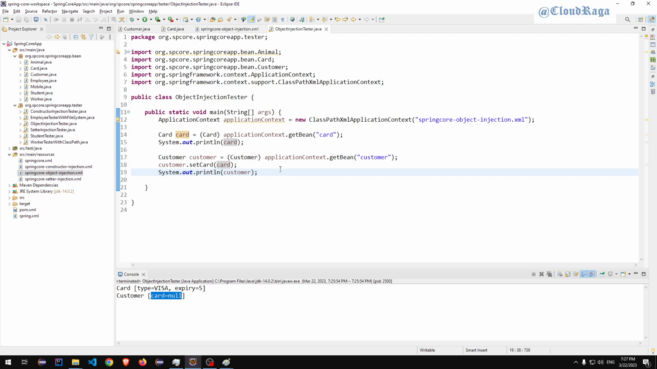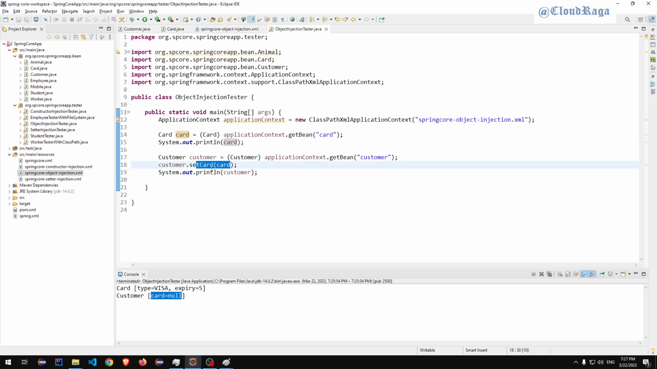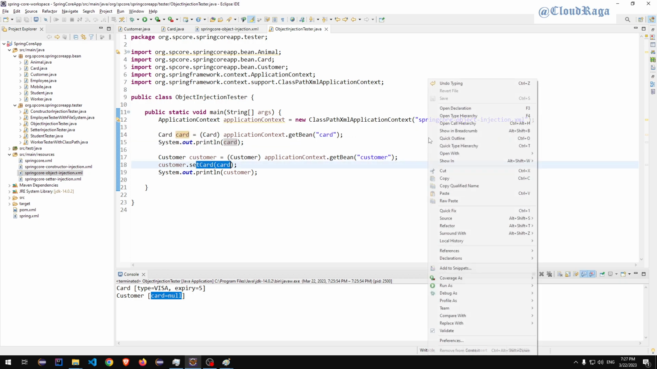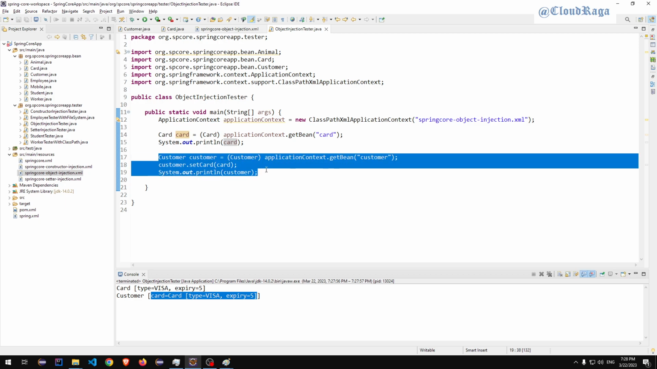Again, this is not a Spring way, but at least we know how core Java works, so I'm using it. Once I have the object of the class, I can use it, so I can initialize the setter of card. Let's run this code one more time to see the impact. Run as application, and yep, it's working. We can see we are getting the card value and it's working fine. So that's one way of getting values.